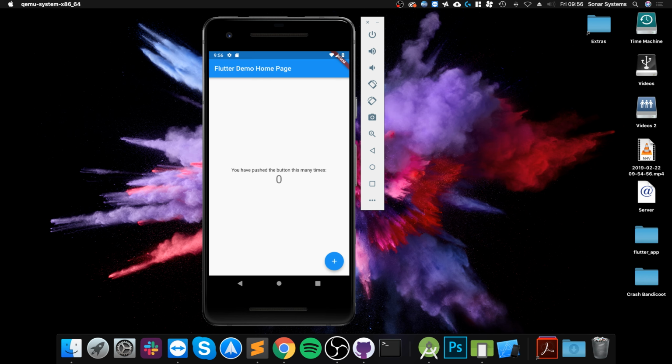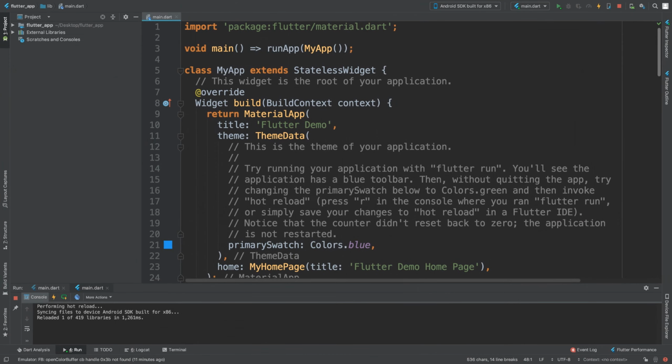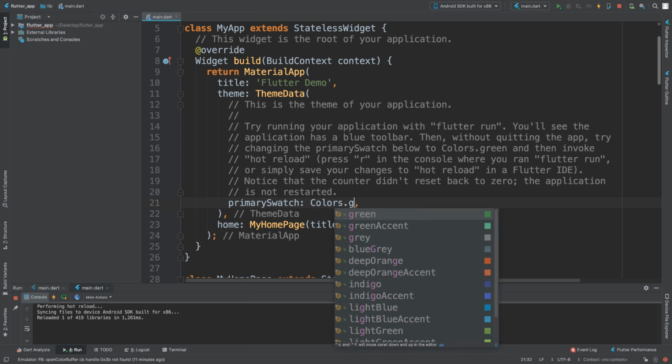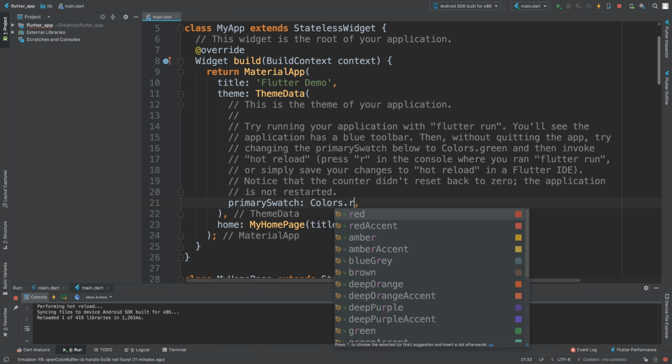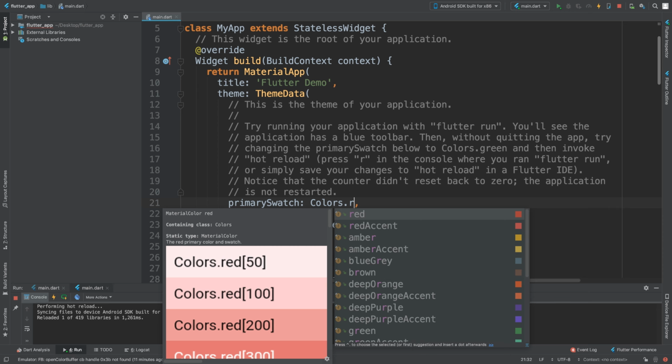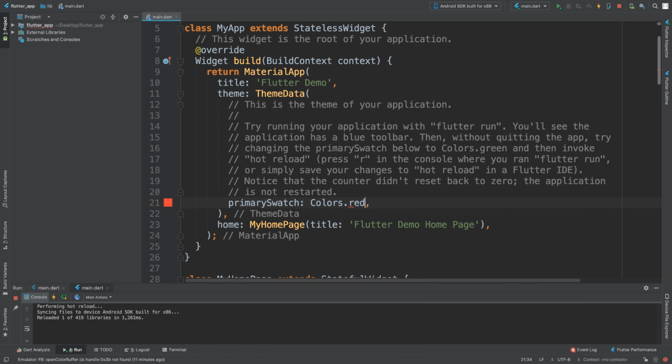So as you can see, it's got a blue bar and it says Flutter demo home page. So let's change both of them. The color is right here. So Colors dot, let's say if I want to change it to my favorite color, which is red, and there's a bunch of other colors as well. We could do green, for example. As you can see, I've just typed in R and there's a whole bunch of them, so let's just do regular red.